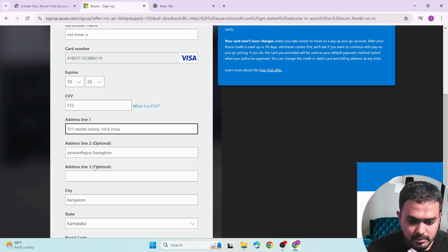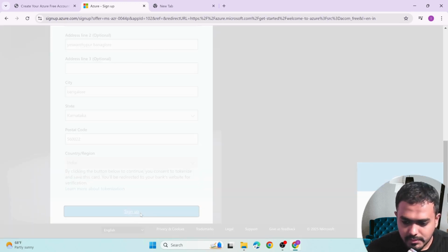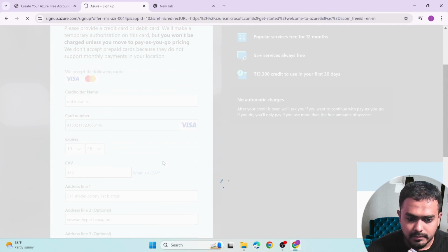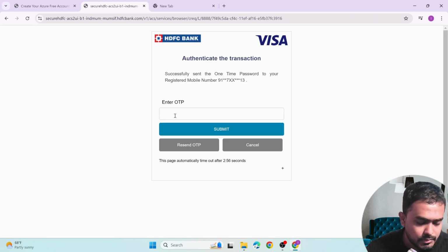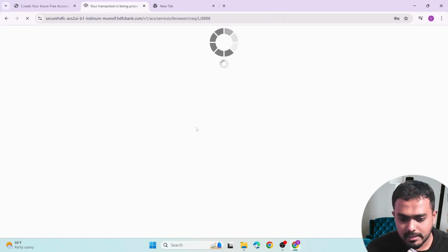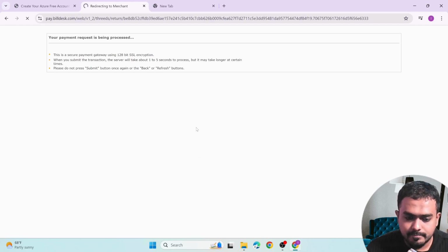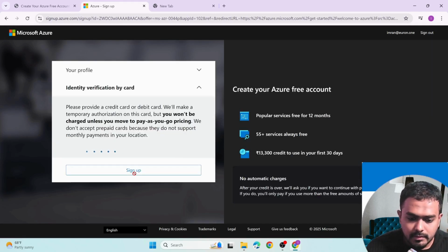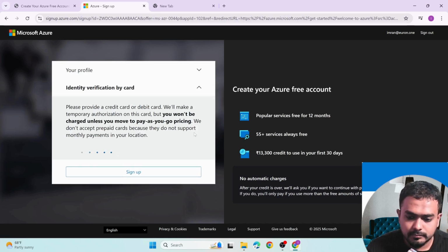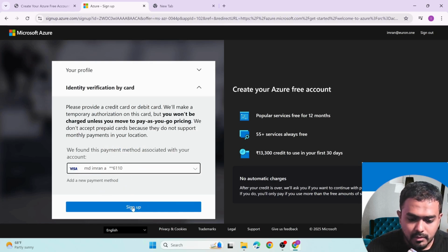Let me enter the address details. Okay, already entered. Let me just click on sign up. So it will redirect to the banking page, where you need to verify your banking information. So I'll enter a password. Okay, so you need to make sure you have 2 rupees in your bank account. Okay, so 2 rupees got deducted. Okay, so now click on sign up.